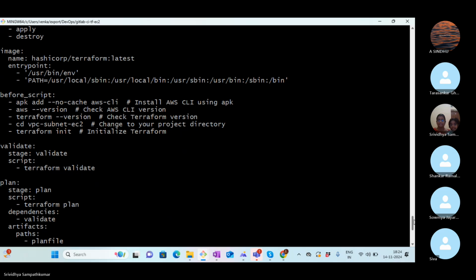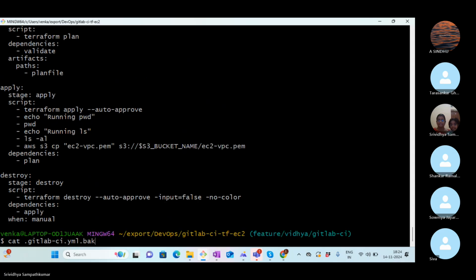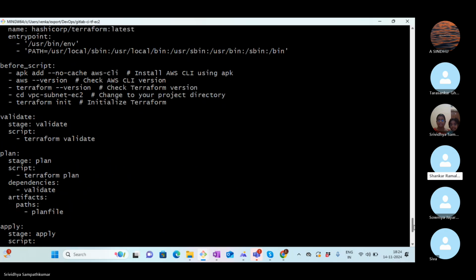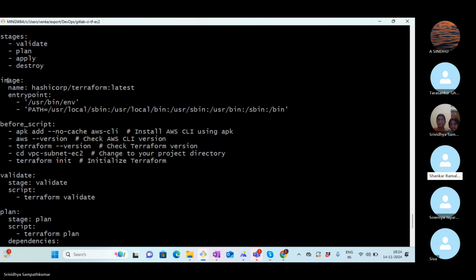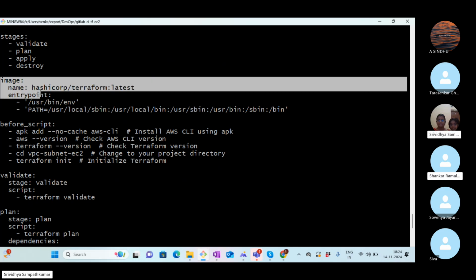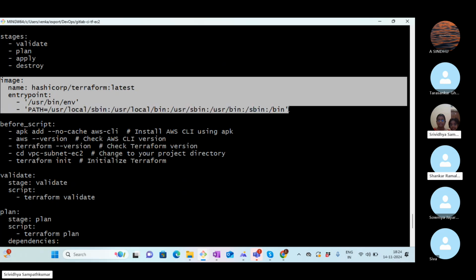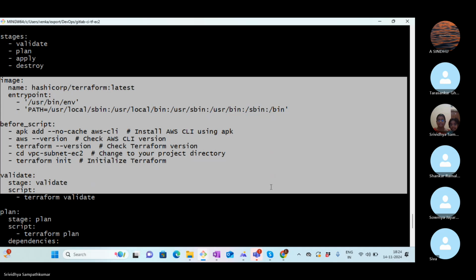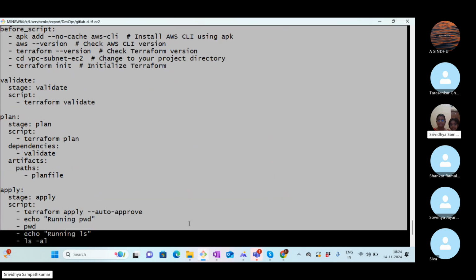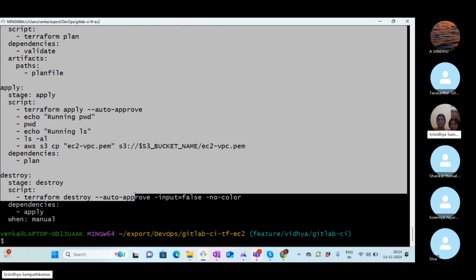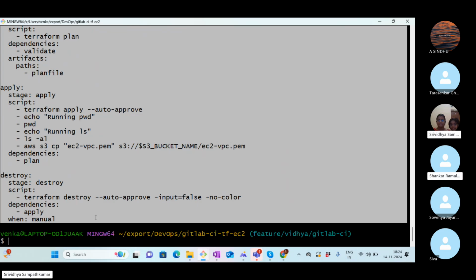Okay. Can you copy the content from image till the end and then put it in a .gitlab YAML file? Just give me 2 minutes, I'll be back. Shiva, try to guide them on what they need to remove and what they need to include. The CD command is not required. You can copy the complete stuff from image to the end.